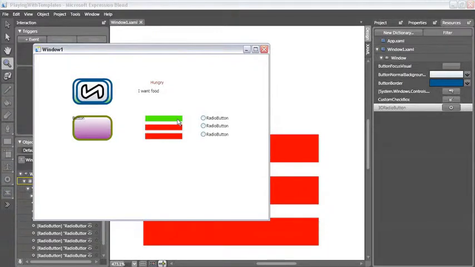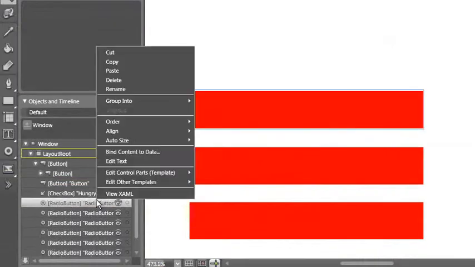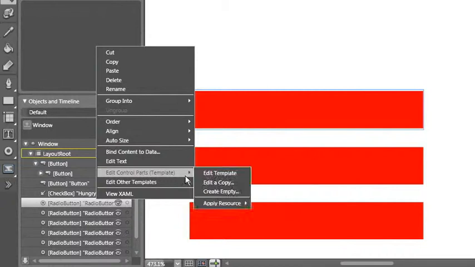Alright, this is really starting to look good, but I have another problem. I don't have any text. My user is supposed to magically know that the top button refers to one value and the bottom refers to another. This doesn't work. So let's go ahead and fix that. Now let's go back into my radio button. I'm going to right click it and edit the template.